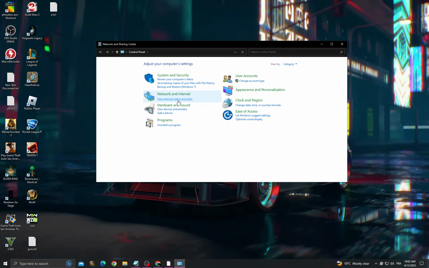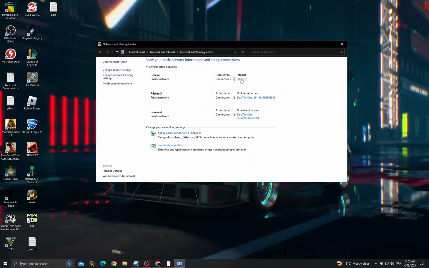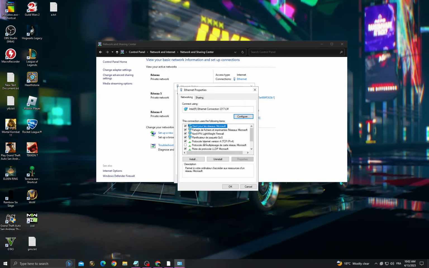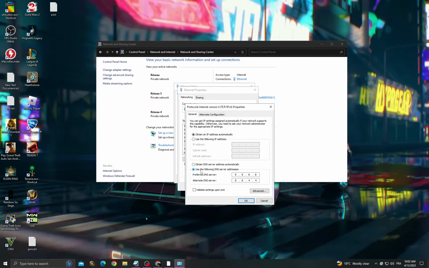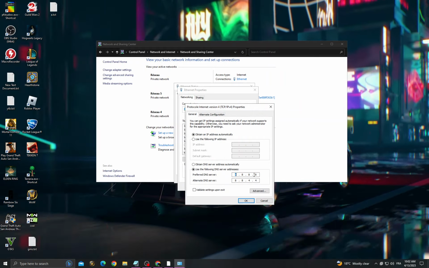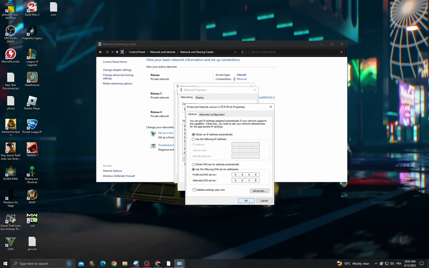click view network status and tasks, and here you will find your connection. Click on it, click properties and then protocol internet version 4. Now use the following DNS server addresses and put those numbers here. Just copy my settings and click OK and then OK.